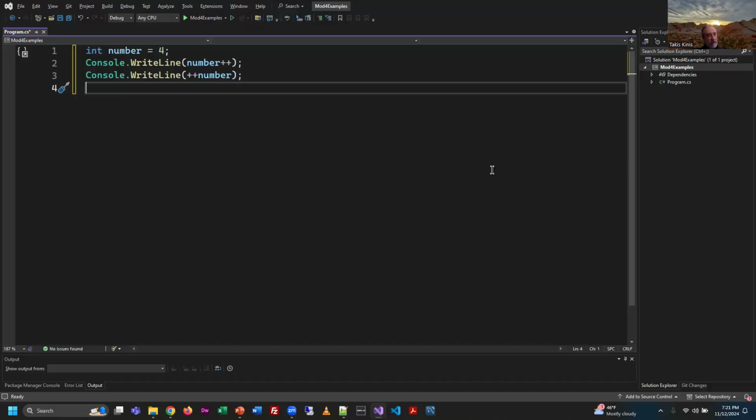Let's make some predictions. For the first one, you may see an increment of 1, possibly, so 5.